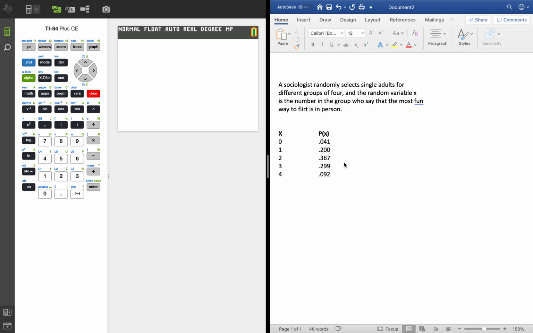So yesterday we worked on finding the mean and standard deviation of that distribution by hand. You probably guessed by now the calculator does do that for you. And so I'm going to show you exactly how to do that today. And here's how it goes.